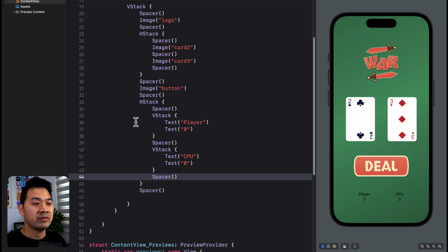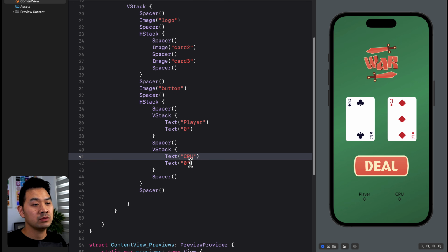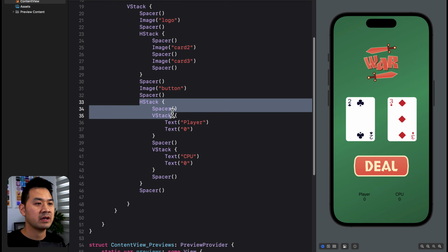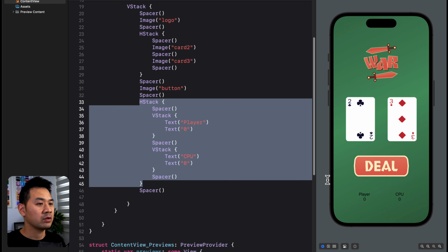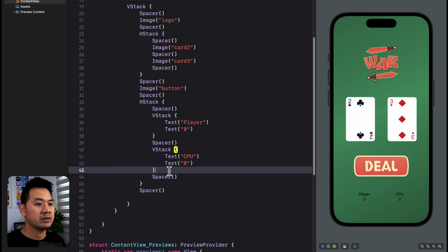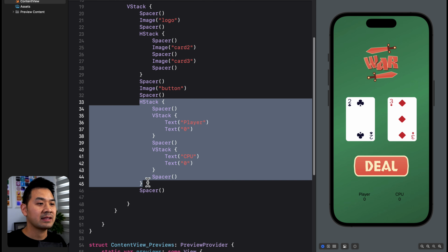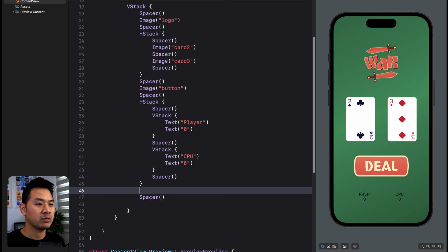So why don't we first make everything white, the font white. Now I could apply them to each text element, but remember, if you apply the modifier to a view container, it affects all of the views inside of it. So I'm going to take a look at which outer parent view container contains all of those text elements, which happens to be this H stack, right? I could put on this V stack and this V stack, but if I put it on the H stack, then it applies to everything inside and I only have to do it once.